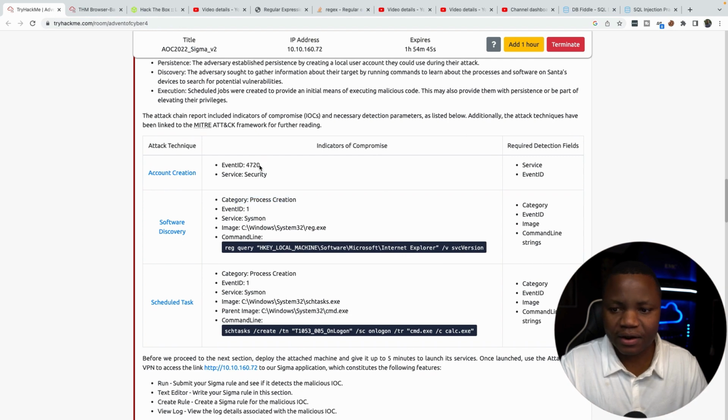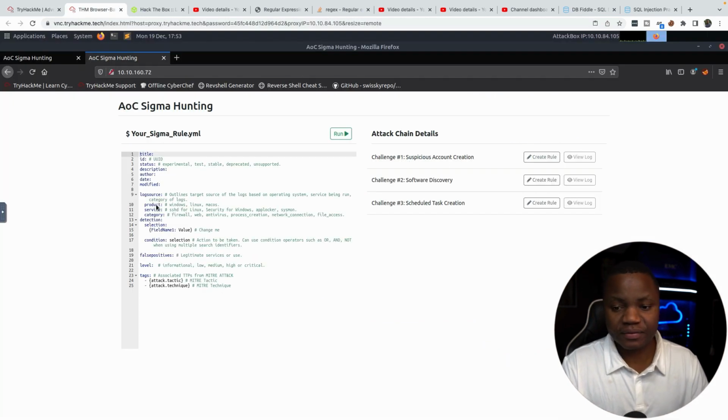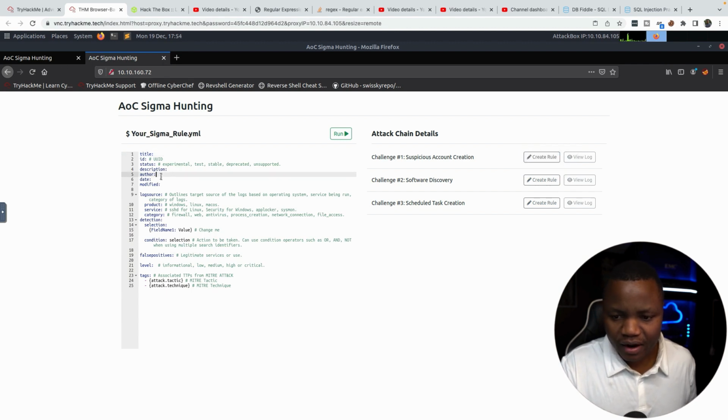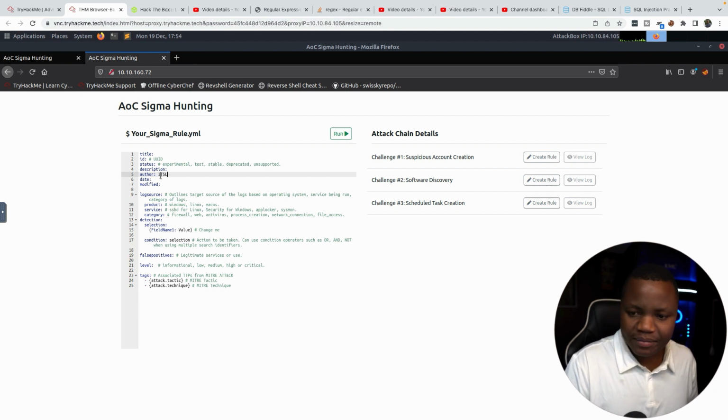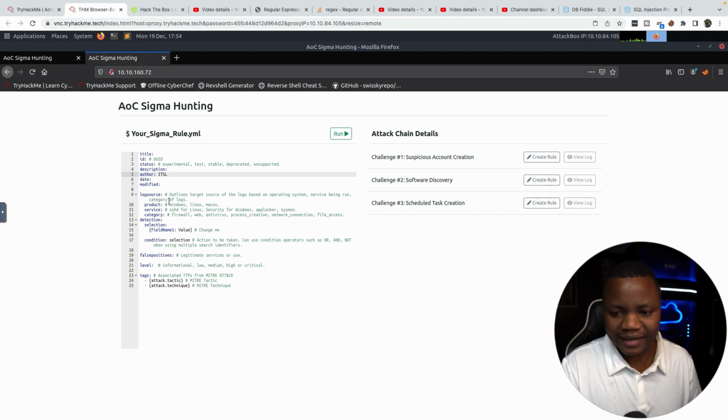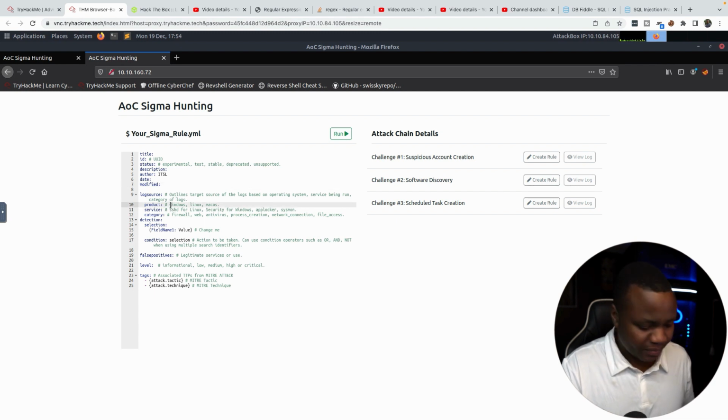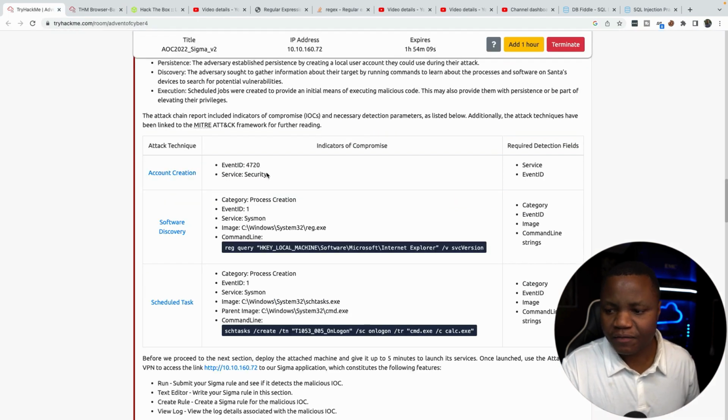So I think the first one is account creation. Yeah, suspicious account creation. All right, we can come in here and put some information. I'll create a rule for the first one. Let me make sure that it's working. Awesome. So for the first one, the author may be IT Security Lab. It's not necessary, and the dates and the log source we can also skip. The product is going to be Windows. Using our information from the indicators of attack, the service is security and the event ID is 4720.